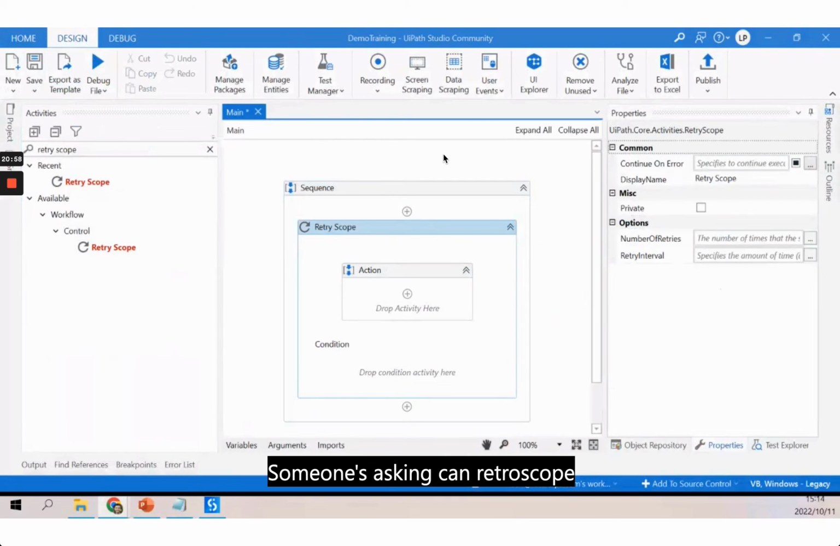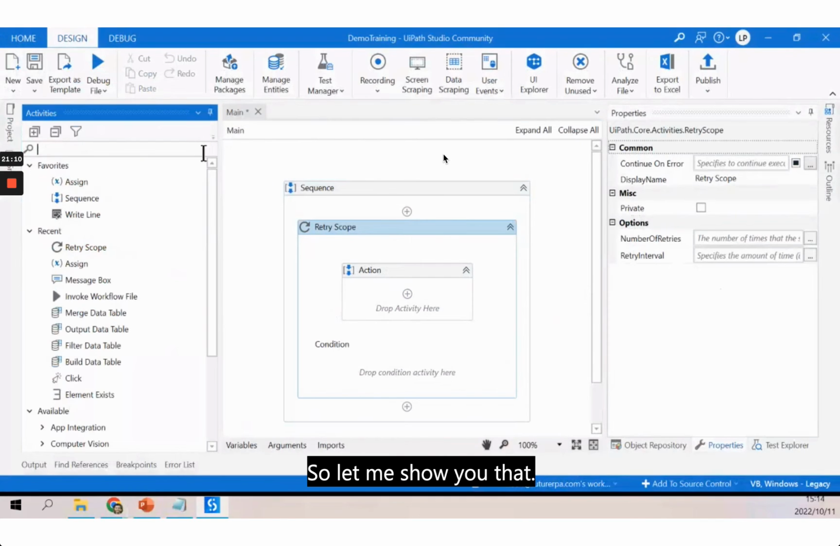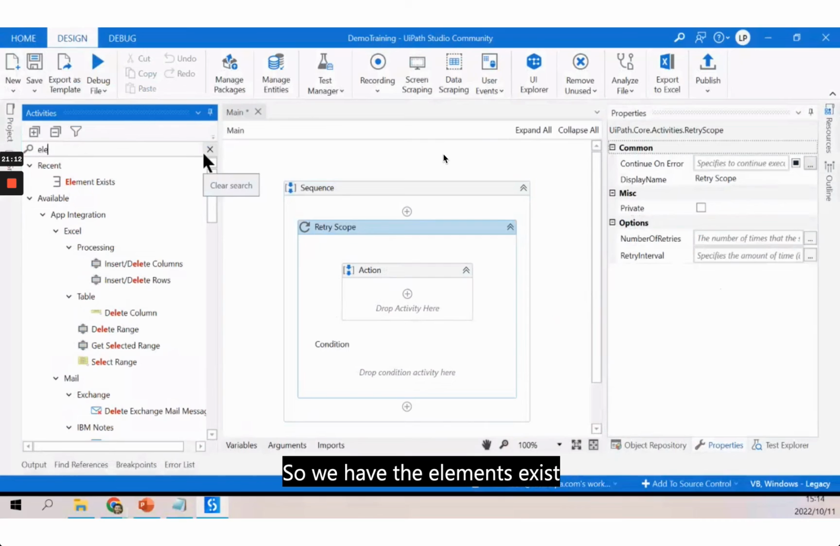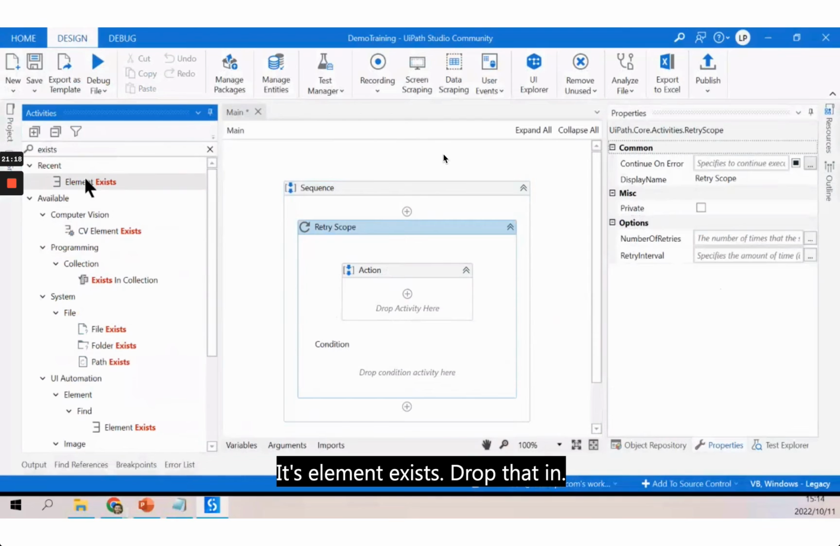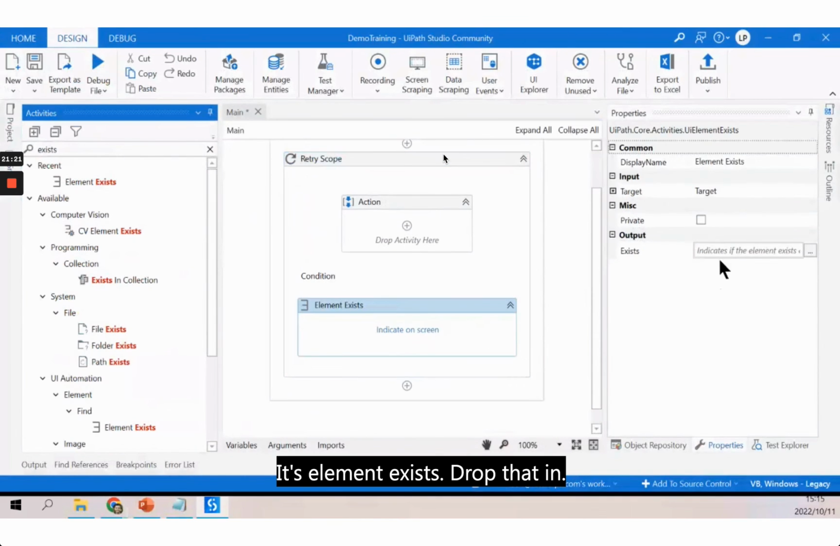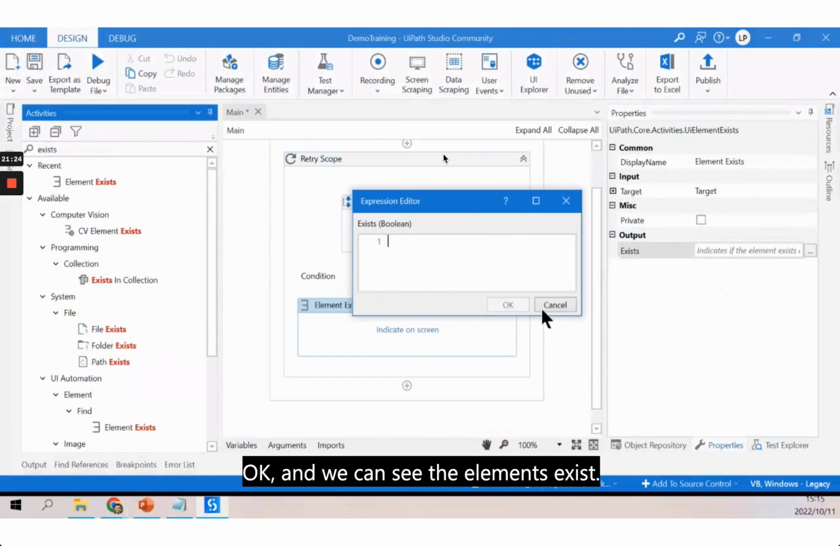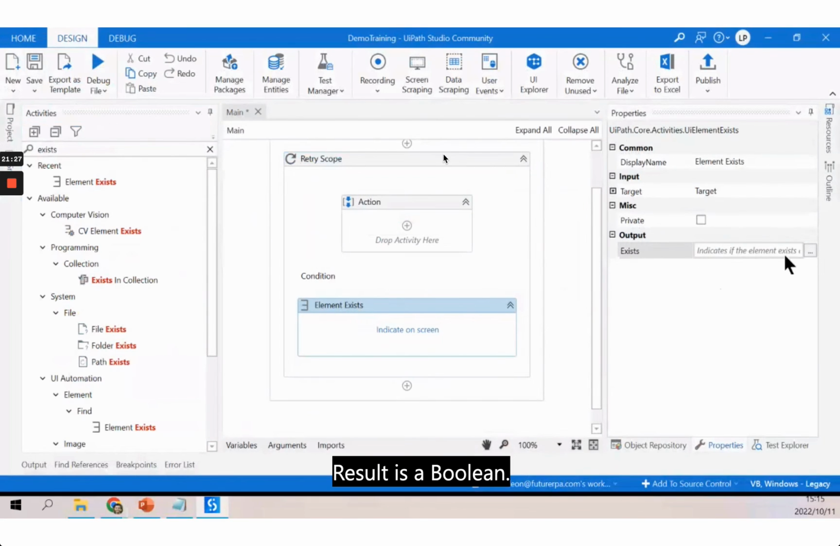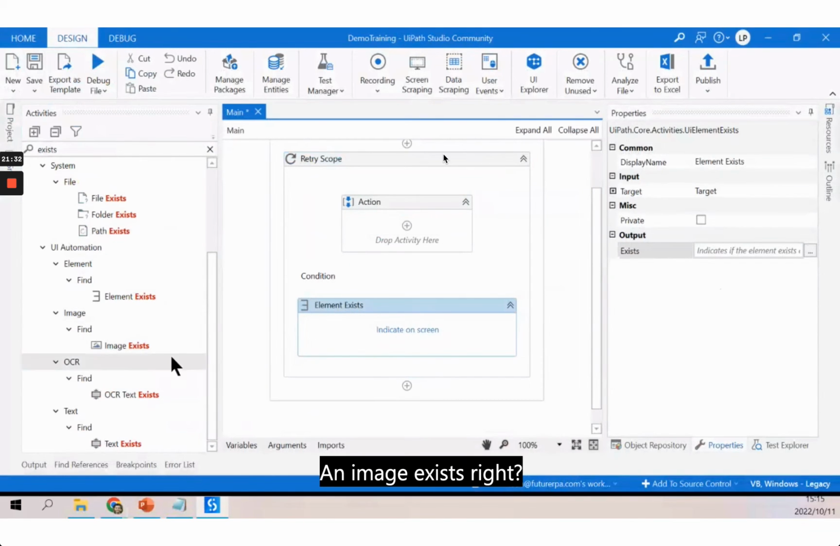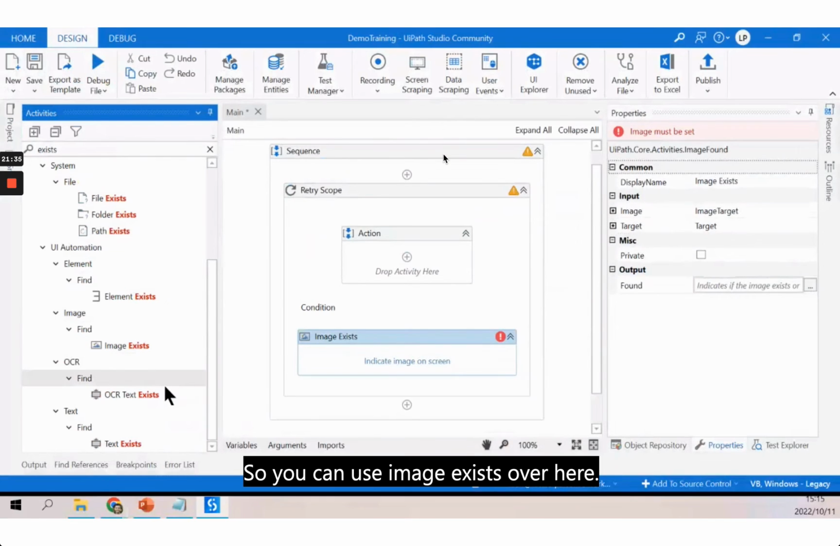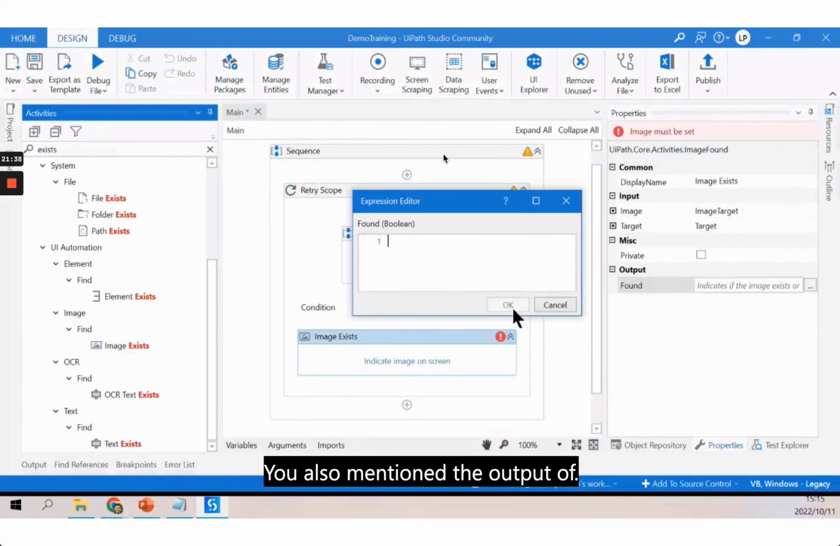Someone's asking, can retry scope be used with text exists? Or what other option can we use? So let me show you that. So we have the element exists option. Let me actually just type exists. Okay, so element exists, drop that in. And we can see the element exists result is a Boolean. Then we also have an image exists, so you can use image exists over here. The output of that is also Boolean.